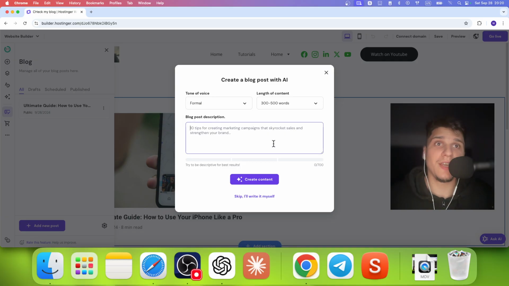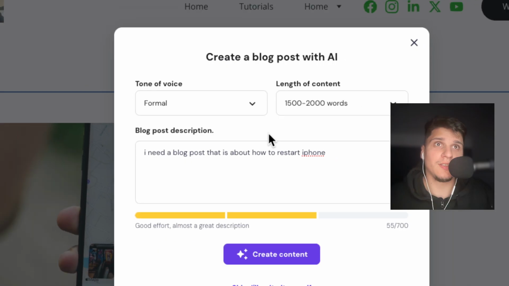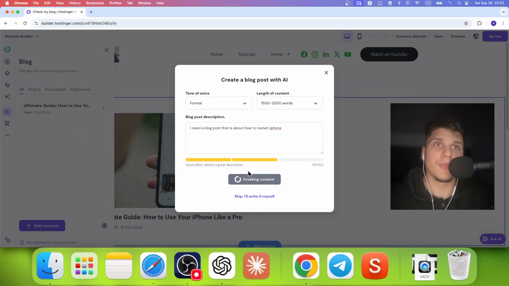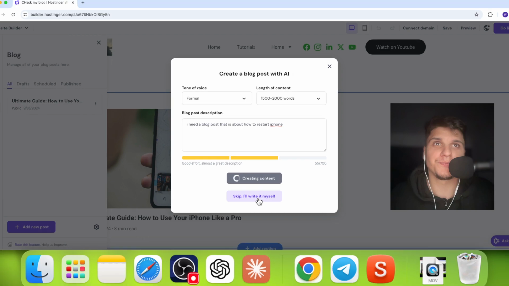And now you can use AI to create a blog. So let's say, all right, I need a blog post that is about how to restart iPhone. And you can say change the tone from here and also the length of the content. And I'll click on generate. You can also skip this and you can write it yourself. Start from scratch and just write the blog yourself.